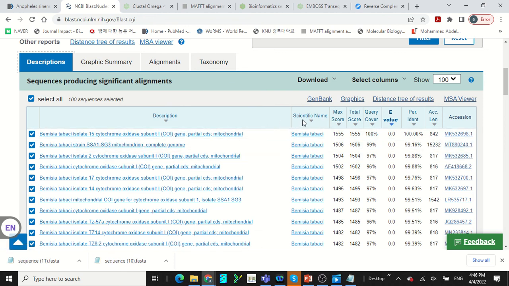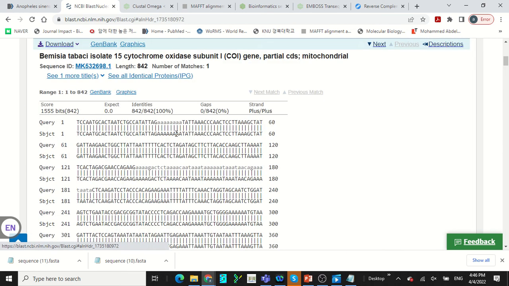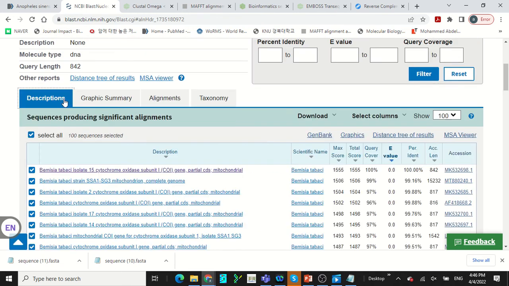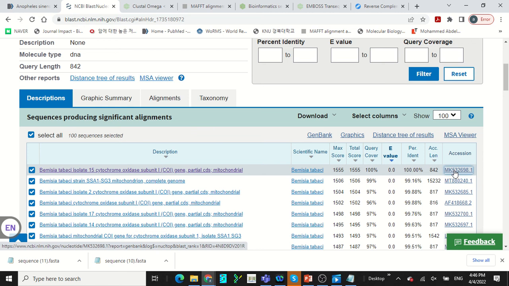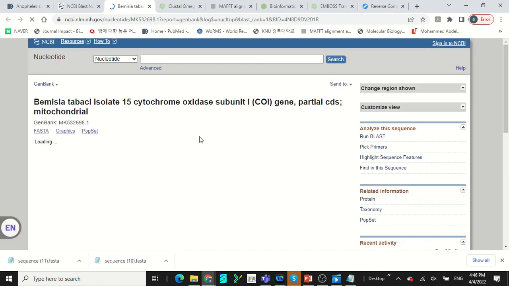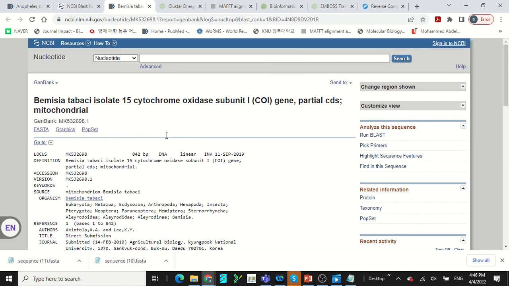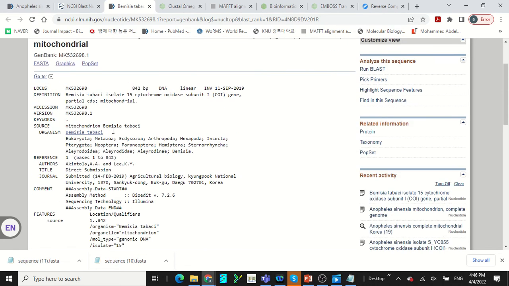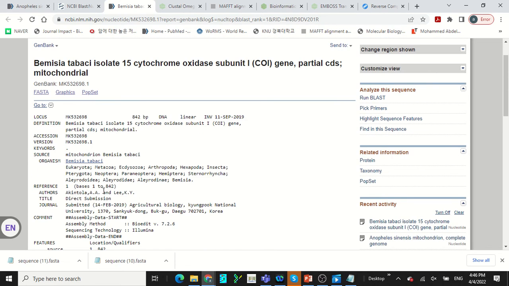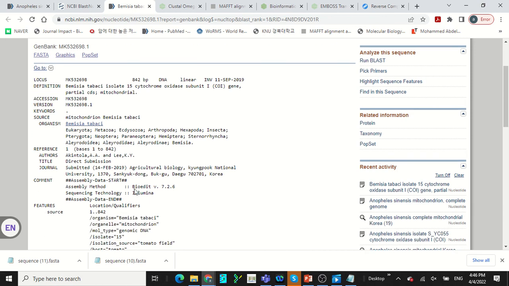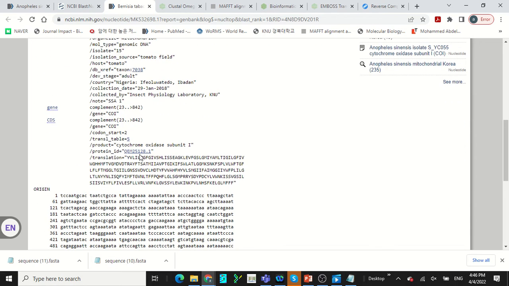Now what we want to know is how the sequence itself is similar. You can click on this to give you the alignment. Okay, let's go back to description. But we want more information, so click on the accession number. It will open a new tab for you and give you more information on the sequence that is similar, such as the author, who collected it, and more.